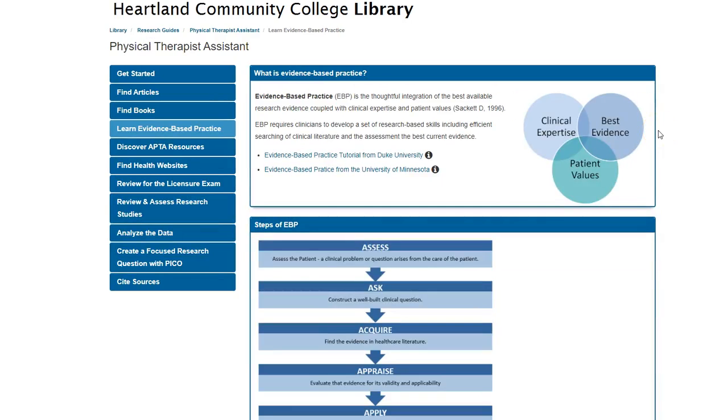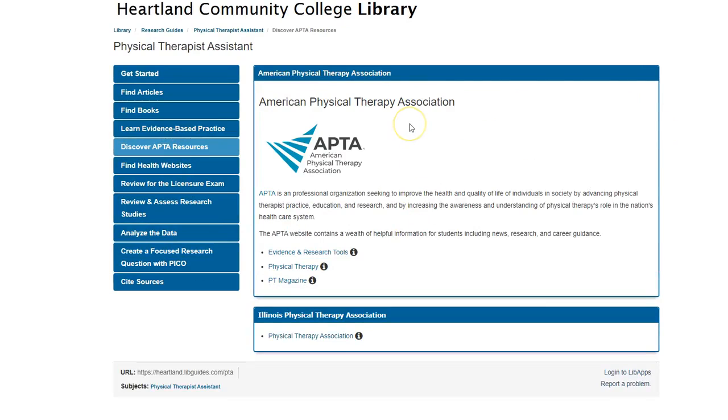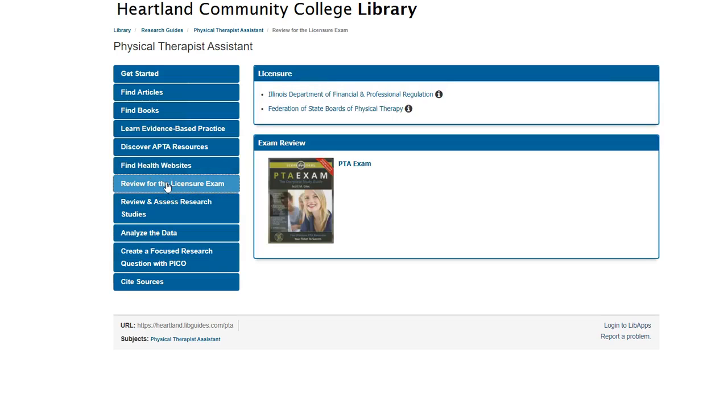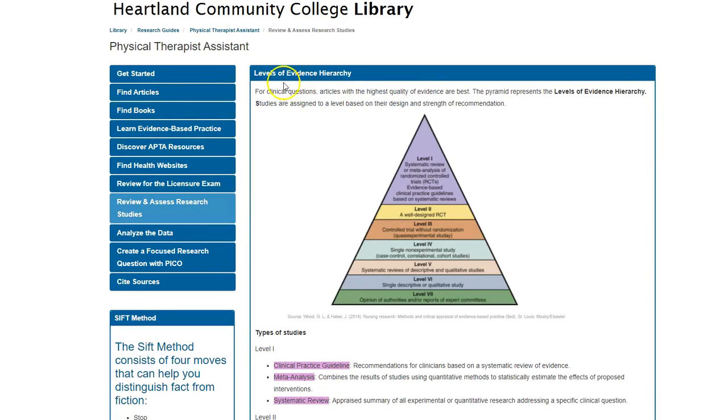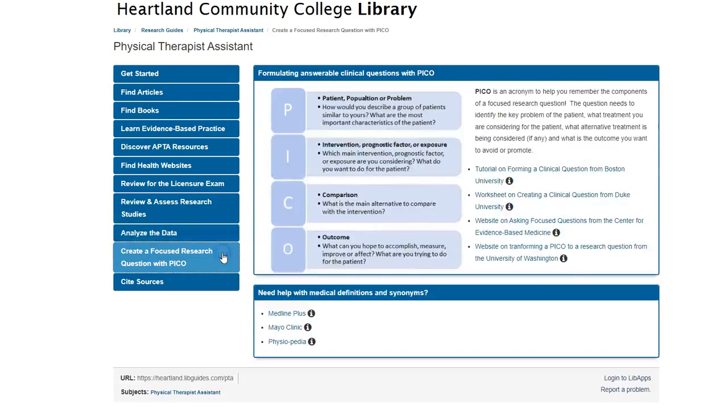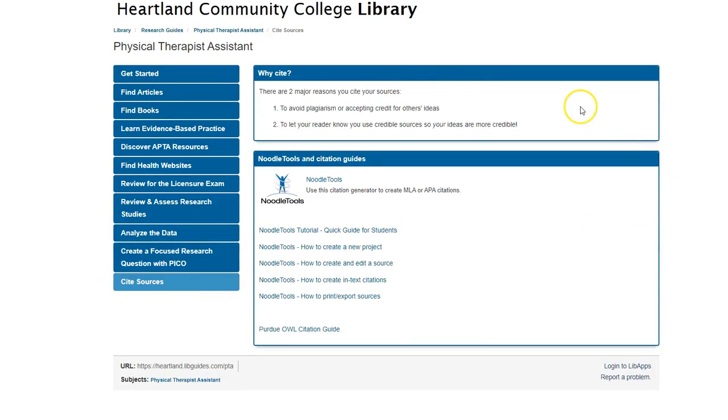We have the steps for evidence-based practice, professional resources, health websites, reviews for the PTA exam, the levels of evidence hierarchy, which we'll look back on in a second, how to analyze your data, an overview of PICO, and then also some info on citations.